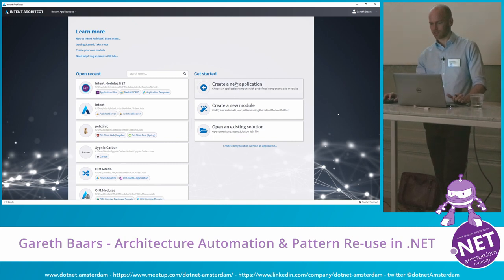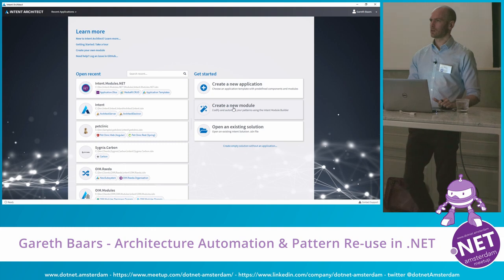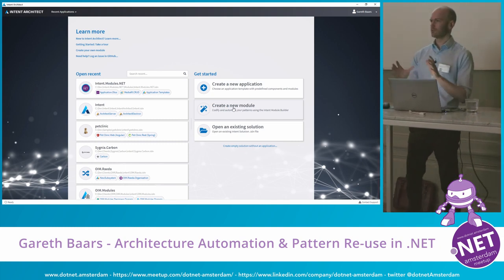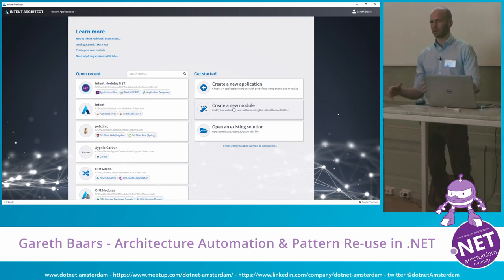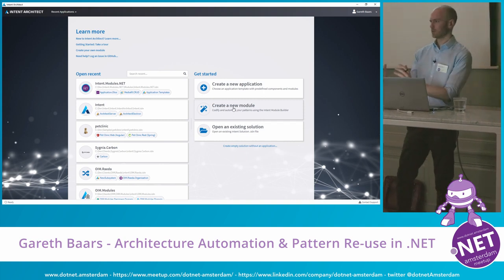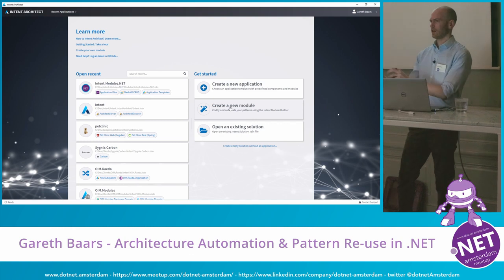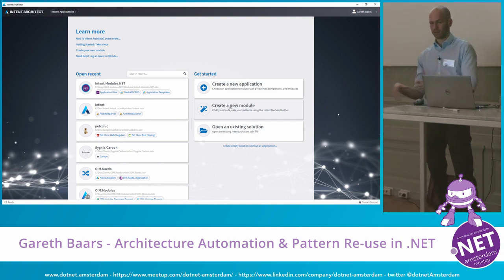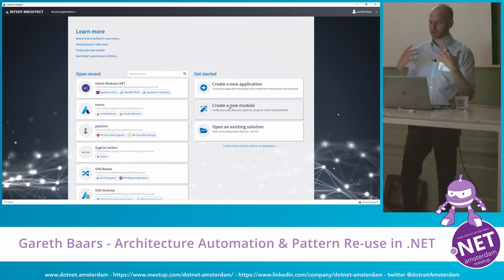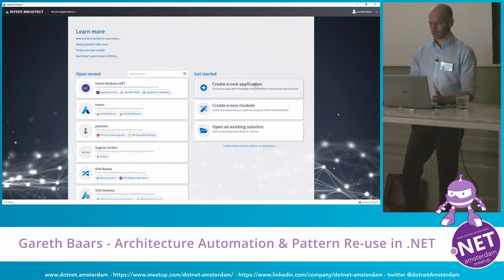And I'm going to create an application. But you can see there's another starting point here called create a new module. So just to remind you, modules are the artifacts of pattern reuse. And we've got an entire ecosystem around building modules. So this is essentially the system where we can go and codify these different patterns. And I'm going to be showing you guys examples of modules that our team has built. And all of those modules are in fact open source.